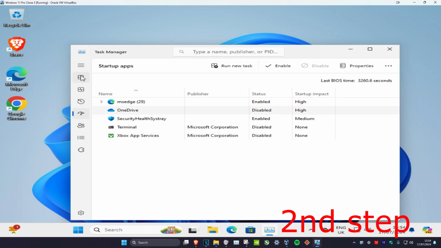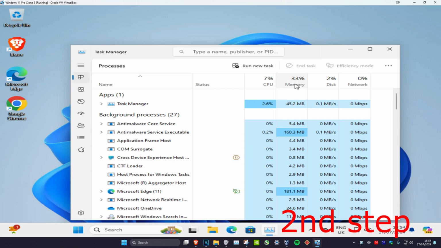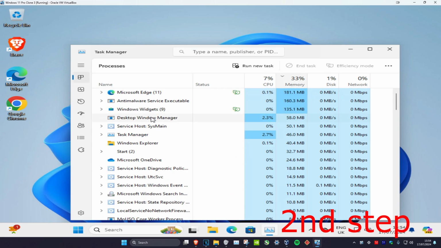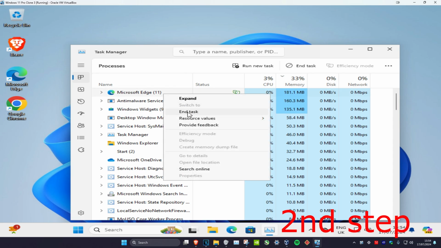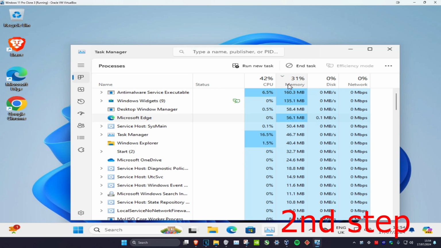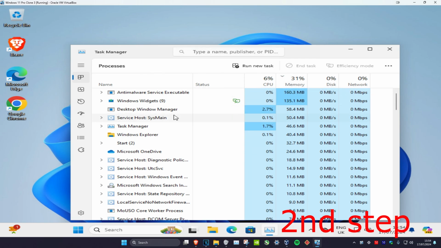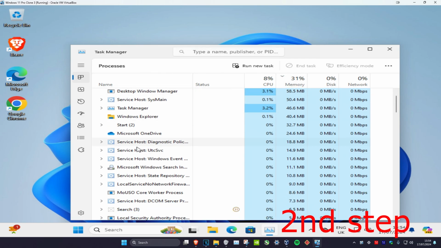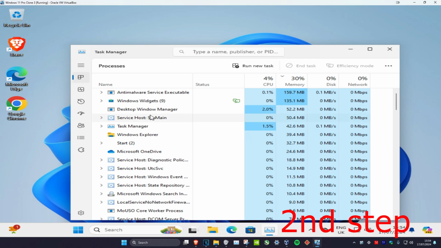And now you want to head over to the processes tab, and then you want to click on memory. You're going to see the applications that take up the most memory. If you see an application that takes up a lot of memory and you don't use it, then you want to right click on it and then click on end task, which will then bring your memory down. But make sure that you do not end the task on the applications that say services on it. Just end it on regular applications.